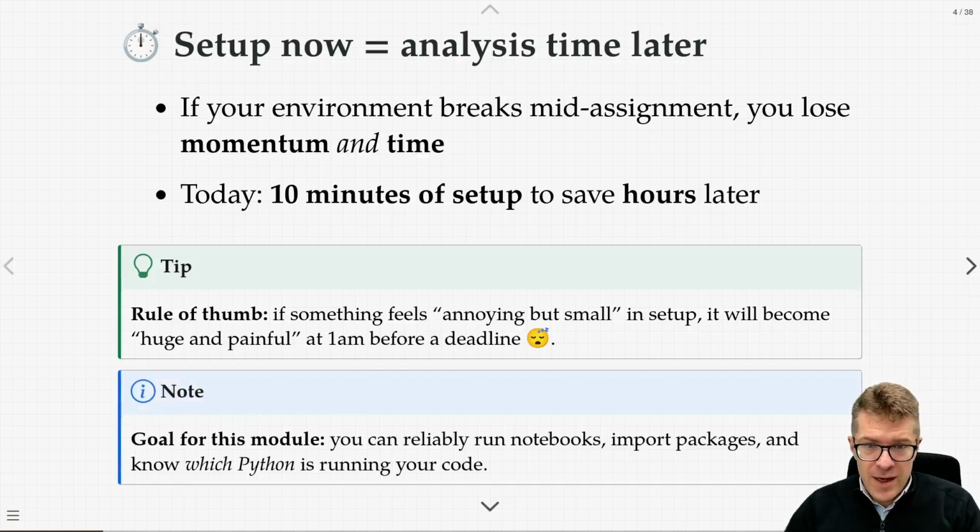In this module, like I mentioned a moment ago, you're going to be able to reliably run notebooks, import packages, and also know which version of Python is actually running your code, because you can have multiple versions of Python and its libraries on your computer at the same time.